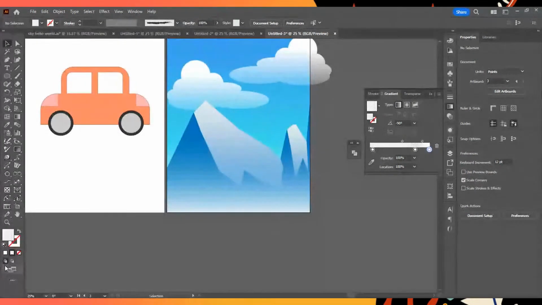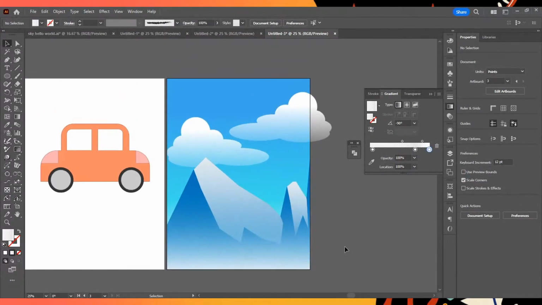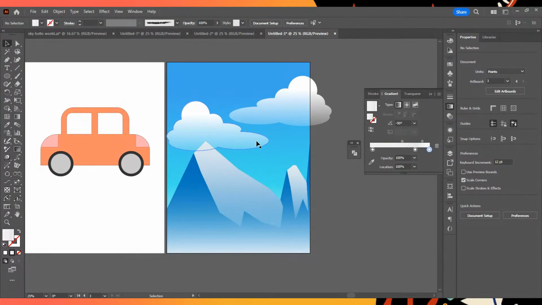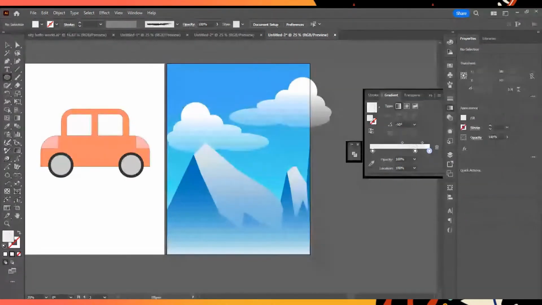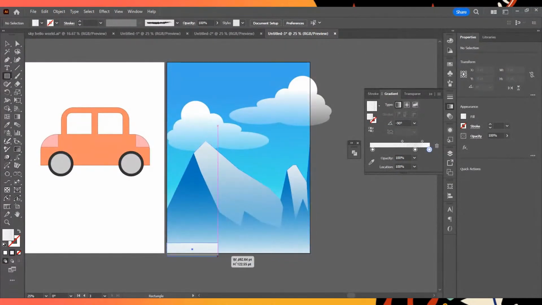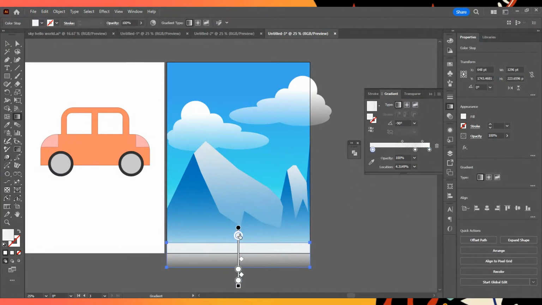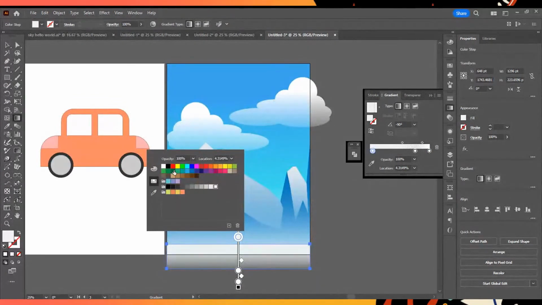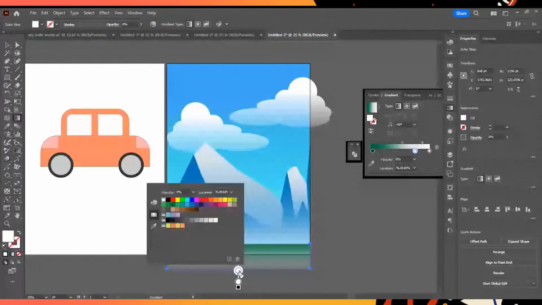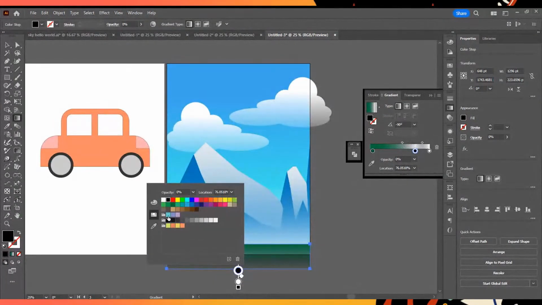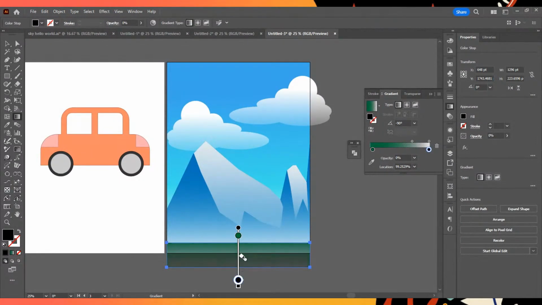Let's put a grass for a nice touch. Simply go to rectangle. I want to create a grass here. There we go. That's not a grass. Let's create a grass. Let's double click the color of the gradient. I want it to be like that. But I want this to be black because I want it to be like there's a shadow behind. There we go.